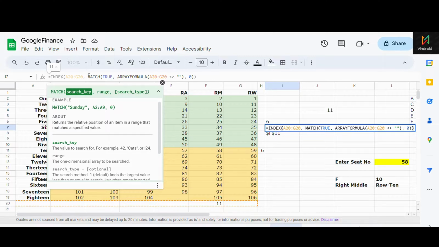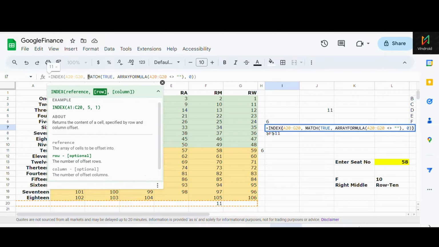I'll just copy this for you. I'll click shift and drag it till here to show you better. Just see, the result is 6, right? The result is nothing but the column number where you're extracting the value from, 1 2 3 4 5 6. The answer is 6. And with this index formula, we are getting the value that is in the 6th column in this particular array, A20 to G20.